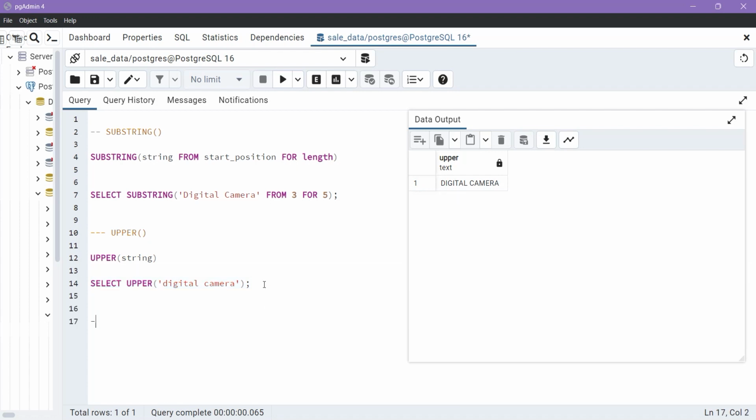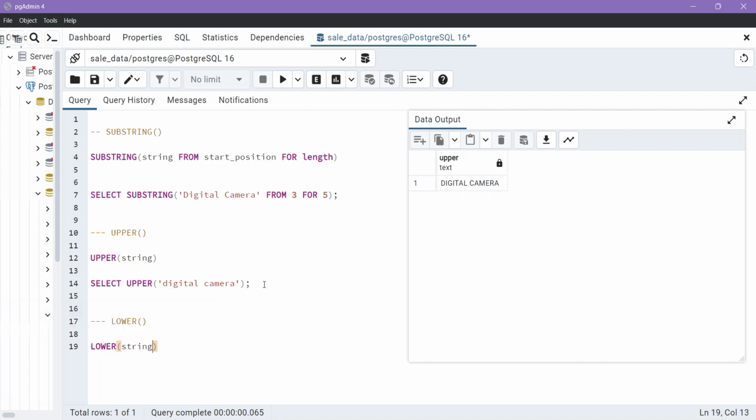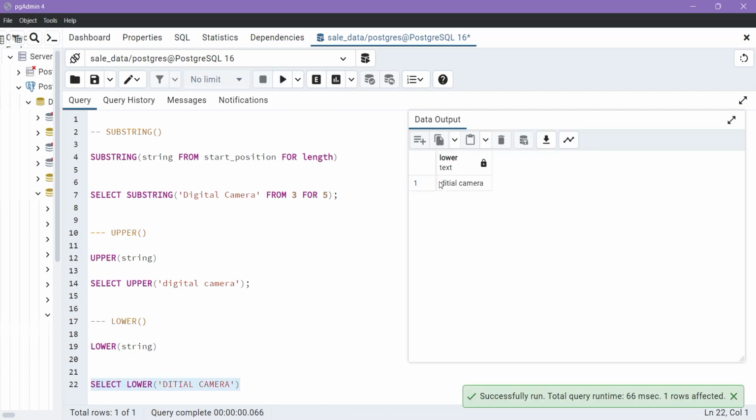Now the next function is lower in PostgreSQL. The lower function allows you to convert any text or string into lowercase. For that, you type the function lower, then within the function provide the string that you want to convert into lowercase. So type something like SELECT lower, then within the function provide a string. Here I'm going to provide the string 'DIGITAL CAMERA' with all the letters in uppercase. Now select this query and execute it. As you can see, all the letters of the string are in lowercase.